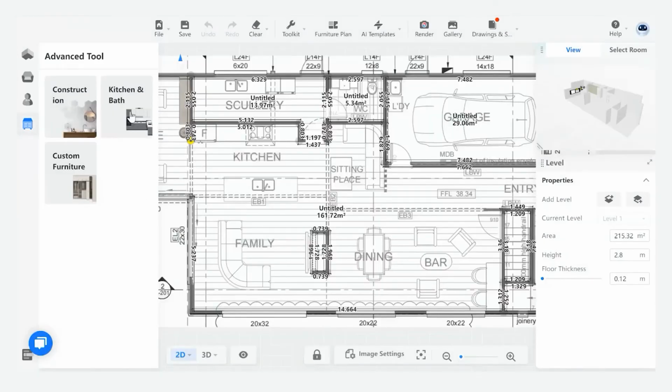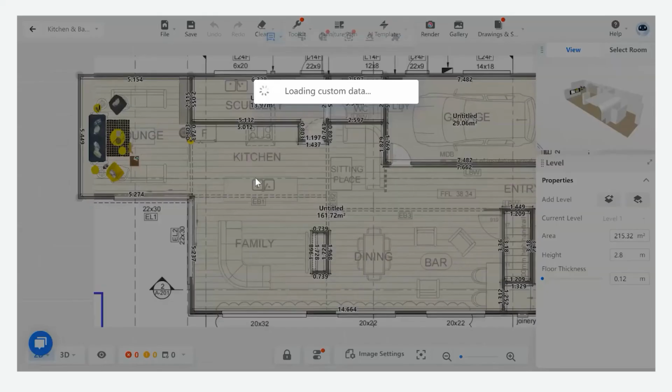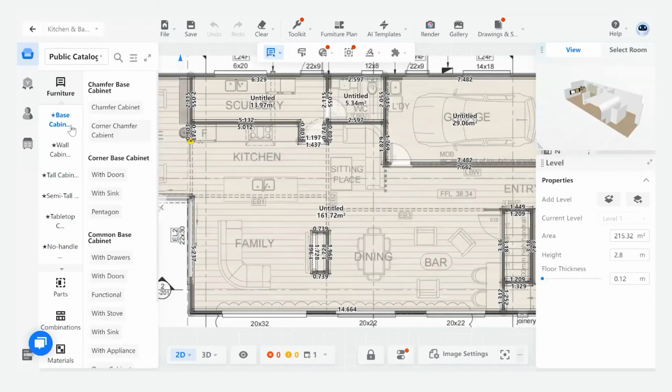So about the advanced tools, the construction tool is commonly used, so if you get a good command of it, it will be very useful. And for the next two, the kitchen and bath and custom furniture are also very commonly used features in the product. While the interface is a bit complicated, I will leave you time to discover it by yourself.